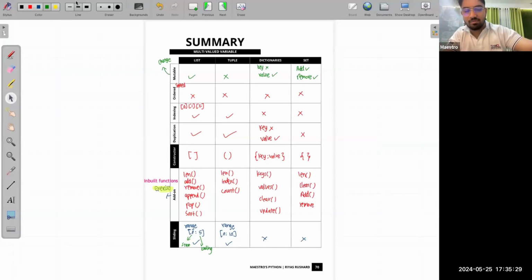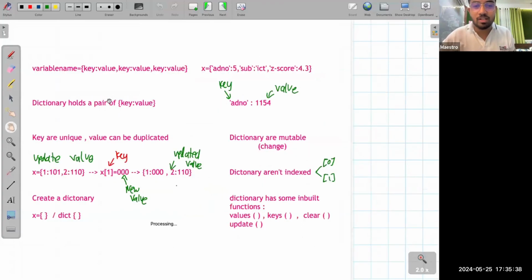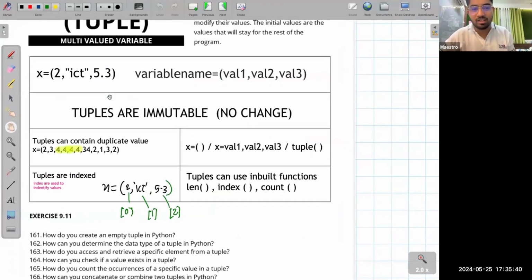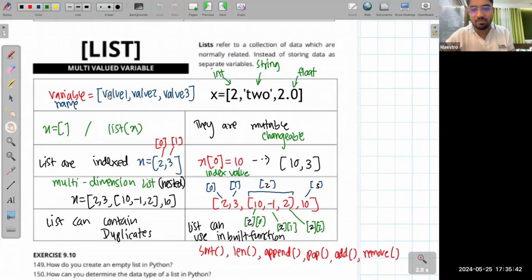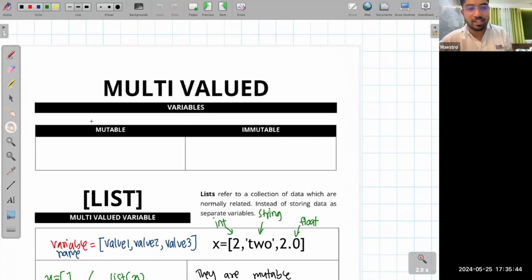We'll do questions, okay? Very simple type questions. Okay. Now mutable and immutable. Let's take mutable first. So what is mutable?